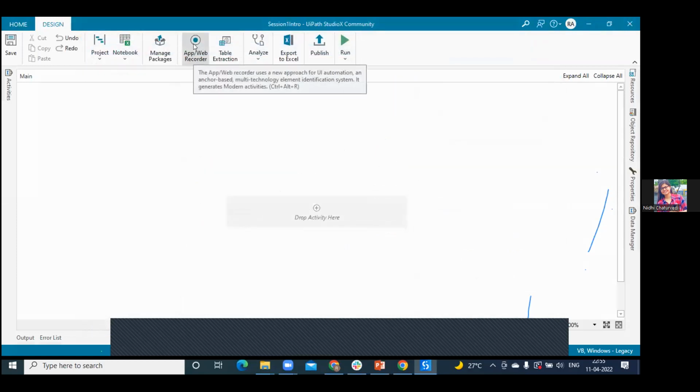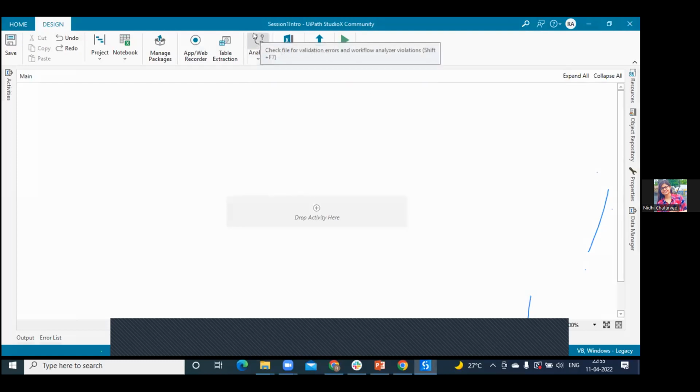App and web recorder, this is used to record your actions. If you do not want to create a software robot from scratch, you can record the actions you're doing on the screen and the software robot will be created for you. Analyze is if you want to see if there are no errors in your project, you can use the analyze button. Export to Excel, and then we have the publish.